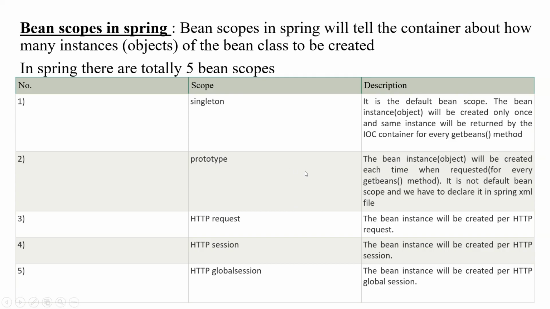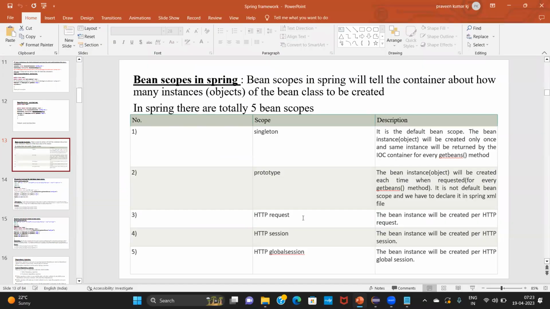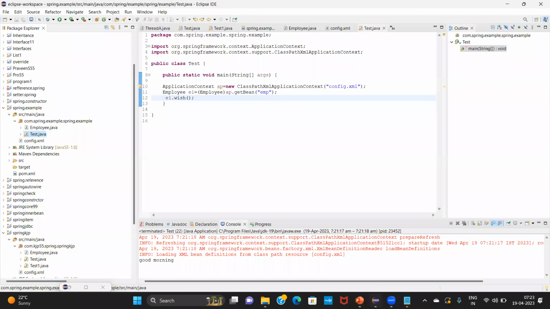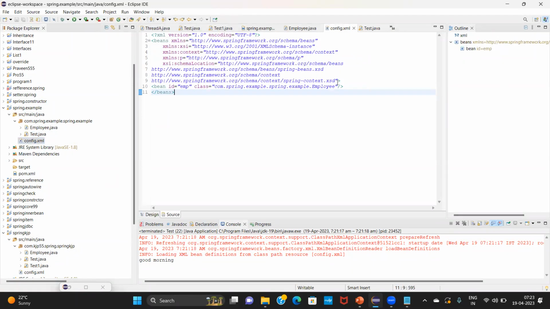Guys, if you don't declare singleton or prototype, by default the scope will always be singleton itself. A very important interview question: what is the default bean scope? The default bean scope will be singleton. Whether you declare it or not in the spring.xml file, the scope will always be singleton. See here in the XML file, I did not declare my bean scope as singleton. Even if we don't declare any scope here, the default will be singleton.